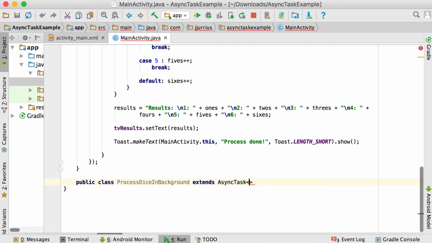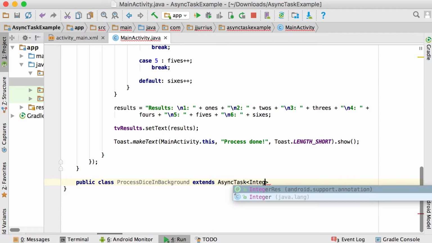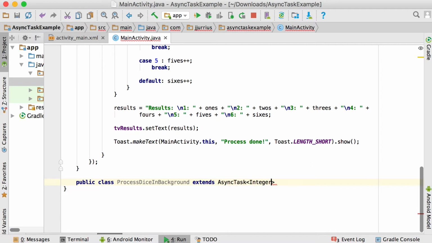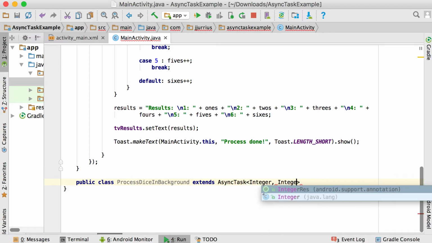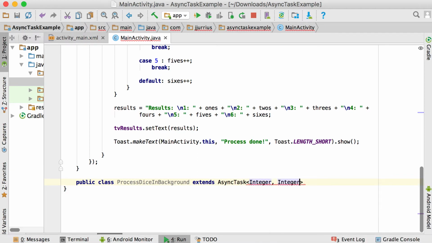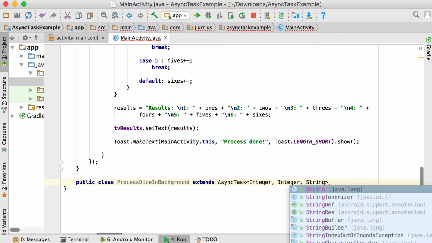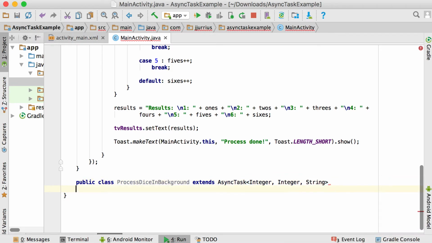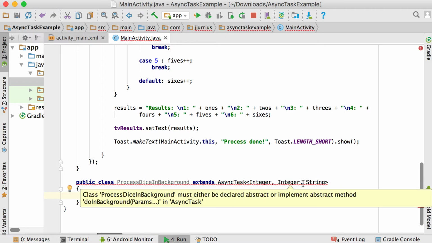So for the first one, I'm going to indicate the type should be an Integer. So that's the value we're going to pass in. Then the second one there will also be an Integer, and that's how I'm going to keep my progress bar up and running with integers. And then the last one there will be a String. And that's the value we will be returning. So we'll look at those three again.